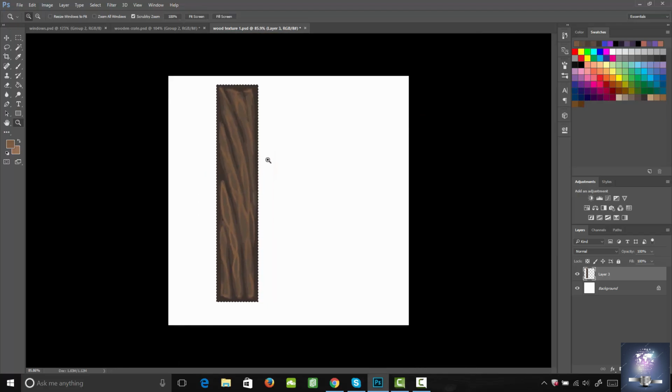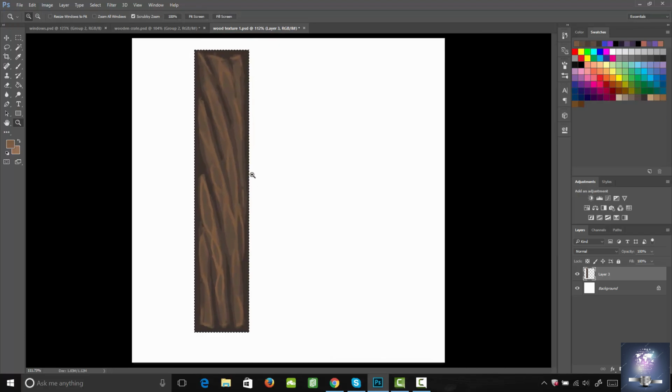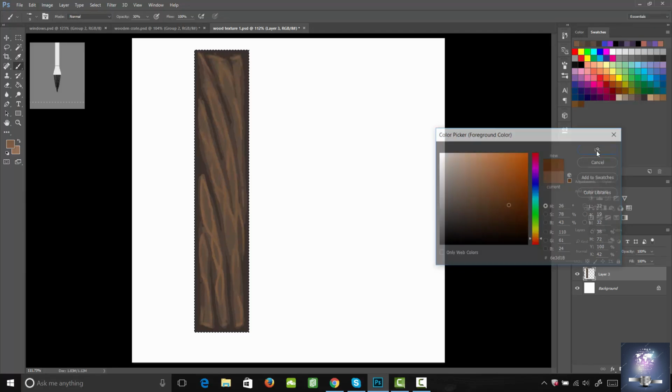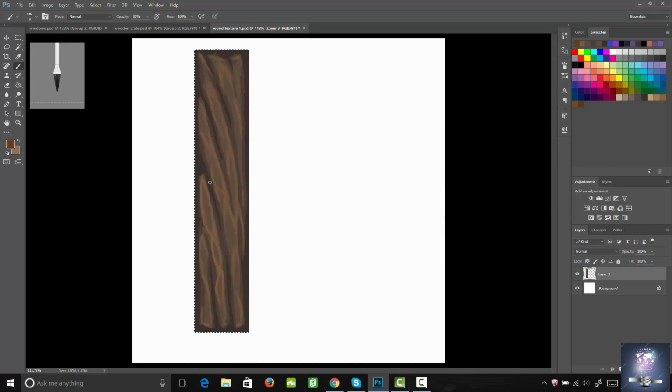Great. So now we have our first layer of real highlight, I guess you could say. And next what we're going to do is add a little bit more color into that. So we're going to come over to our color picker and grab a pretty saturated brown, and we want it to be on the darker side, so somewhere around there. Hit OK. And now we're going to start adding some of that into these cracks and crevices.